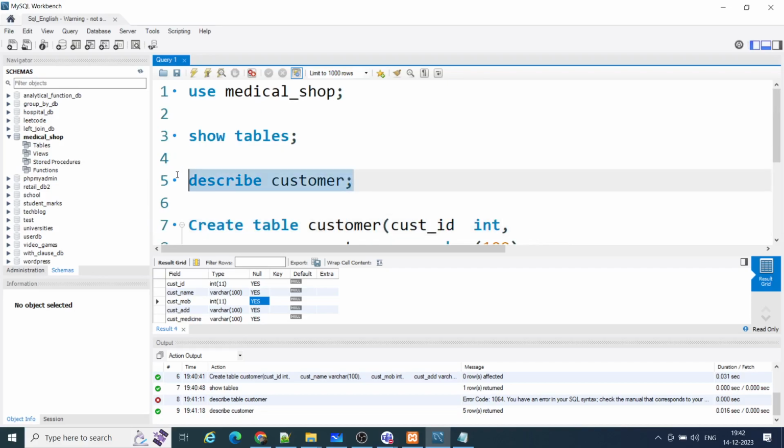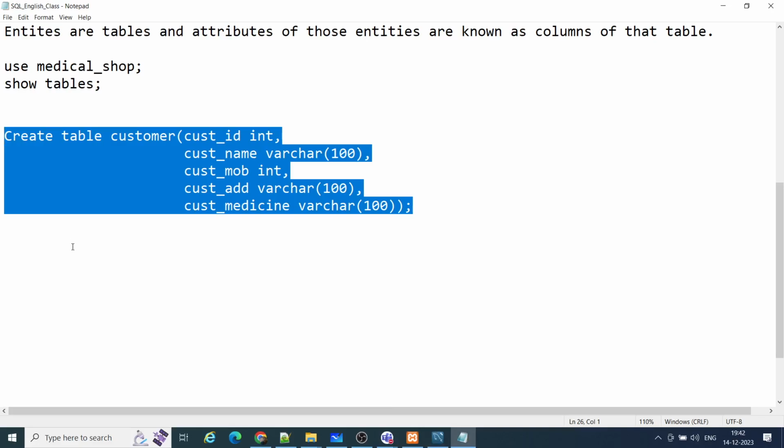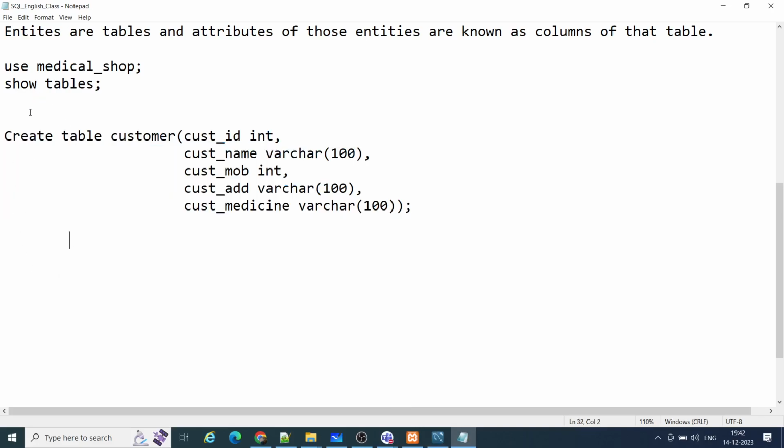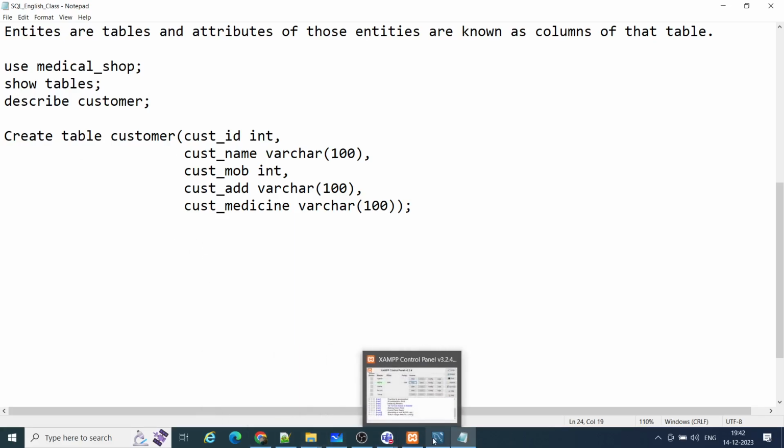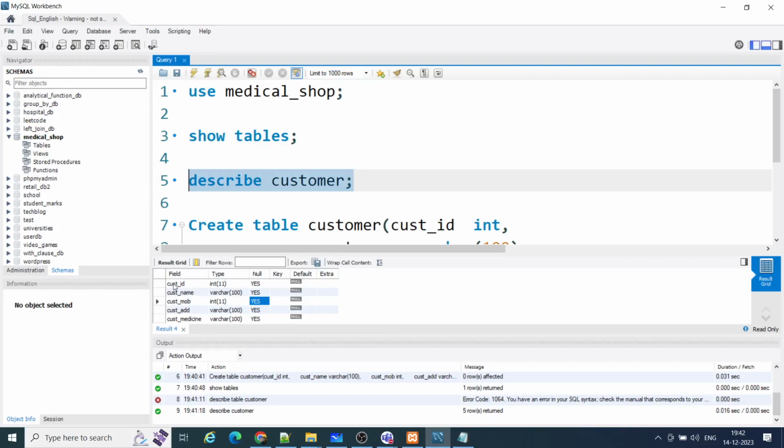So describe customer gives you the overview, to show the attributes, the structure of the table. Just use describe customer. Okay. So now create table customer is done.